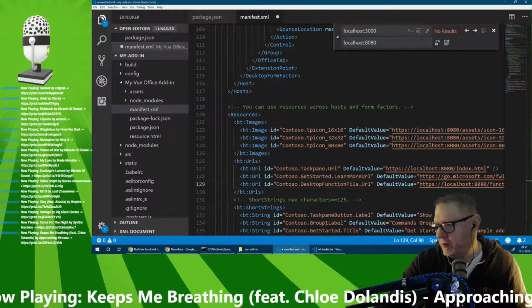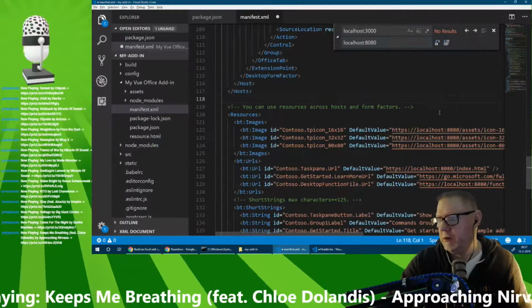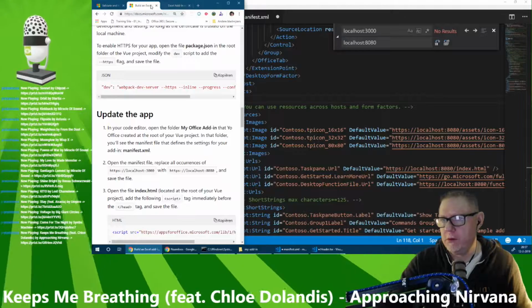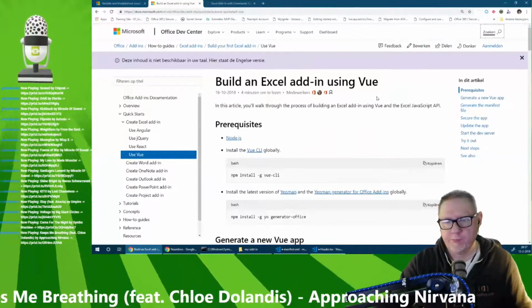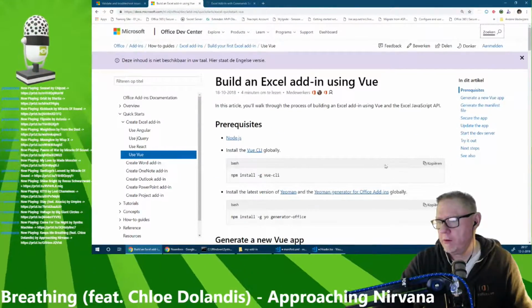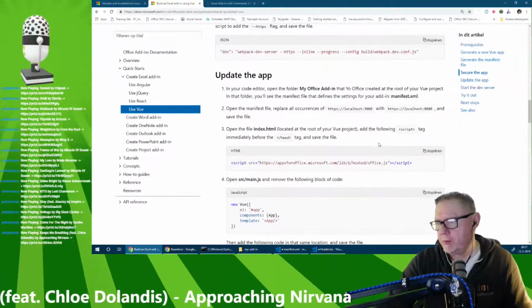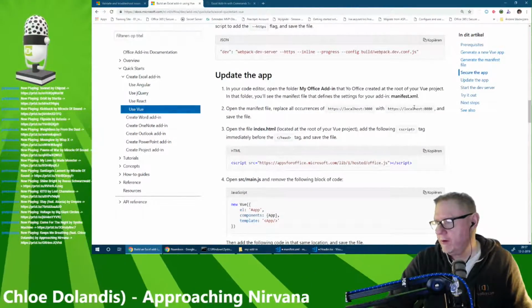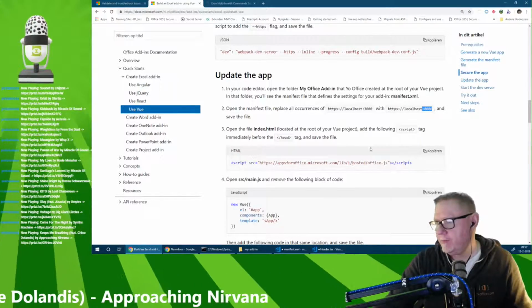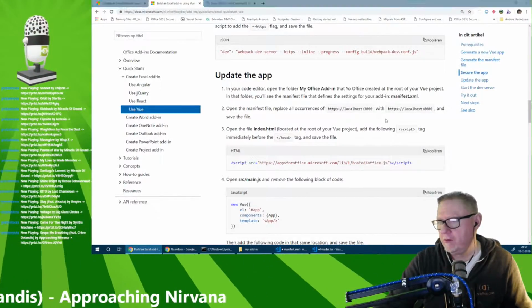No results, must be complete now. Let's see. Security app. Replace it with 8080. Save the file.